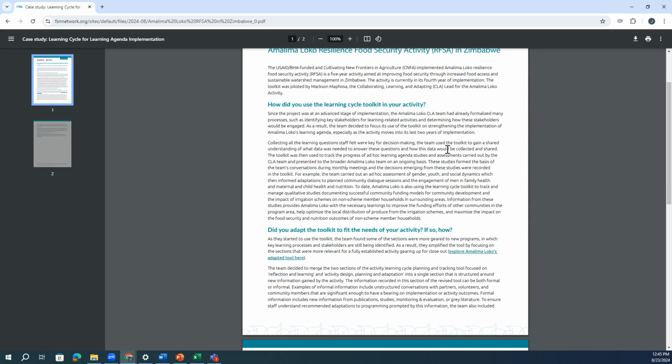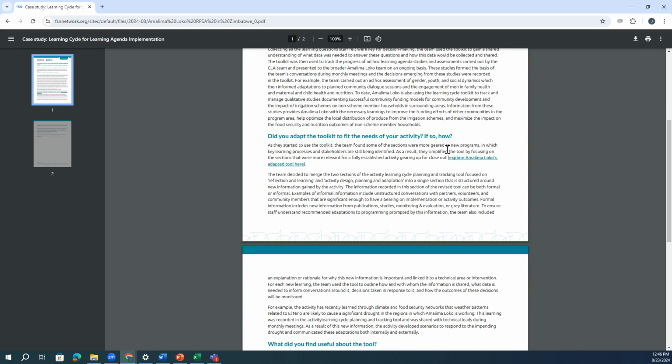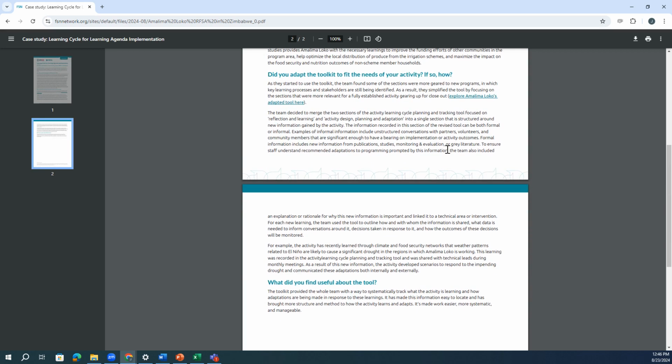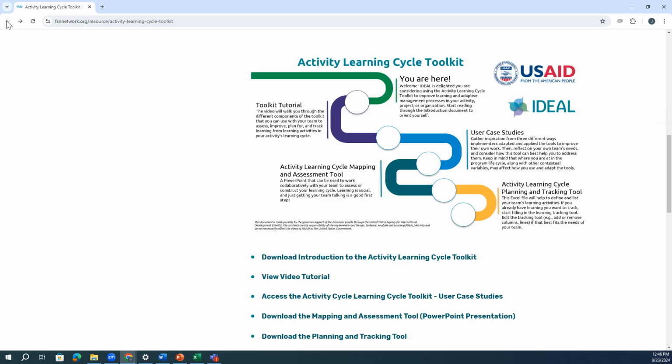You can use these case studies to provide inspiration for how you may want to work with the toolkit, but remember, there is not one way to do learning. There is only the way that works for you and your team. Make sure you reflect on your own team's needs and consider how this tool can best help you to address those needs. All right, let's head back to the main landing page.